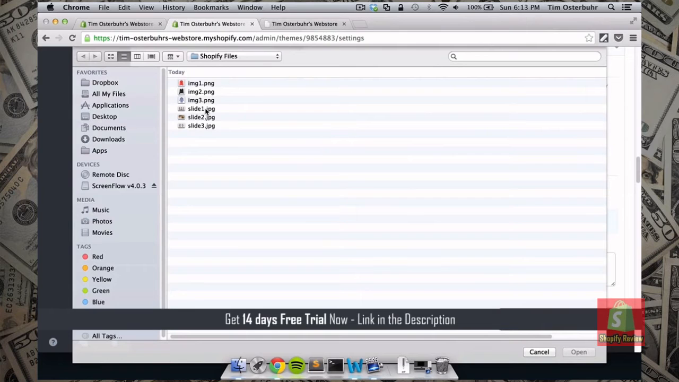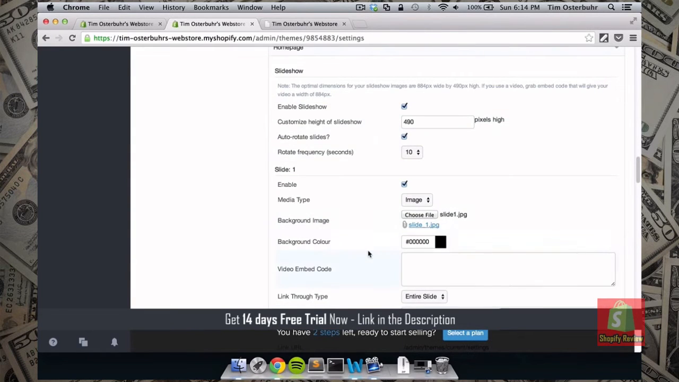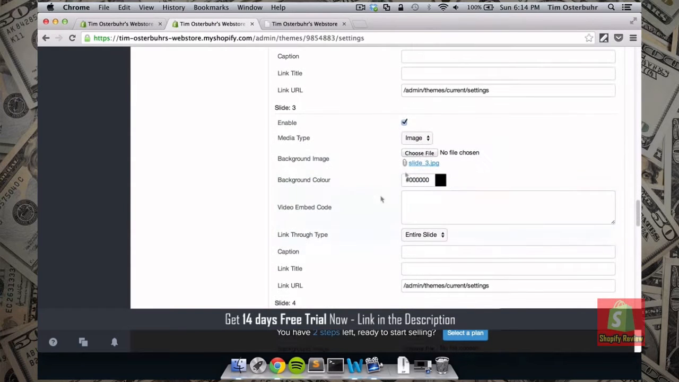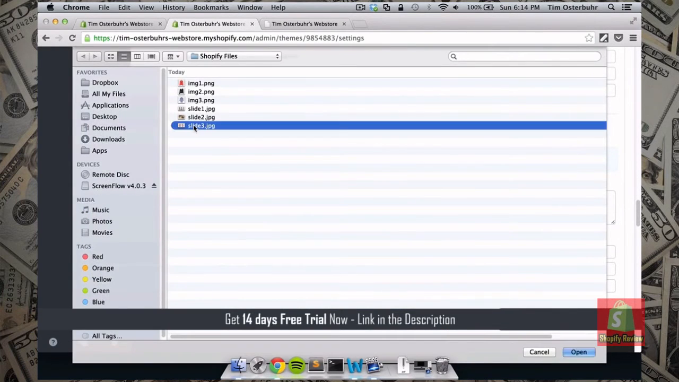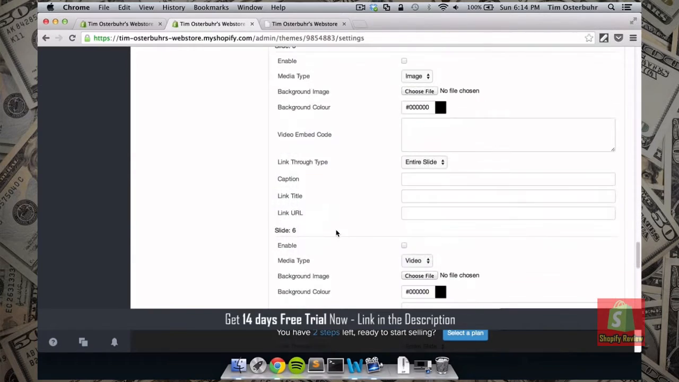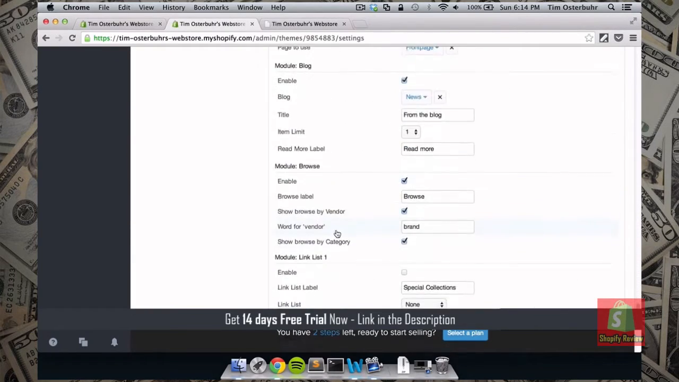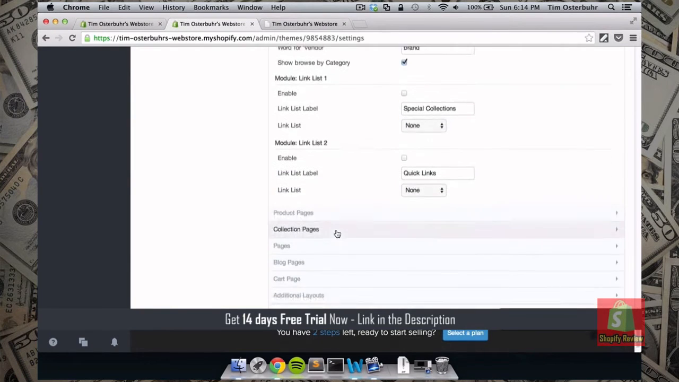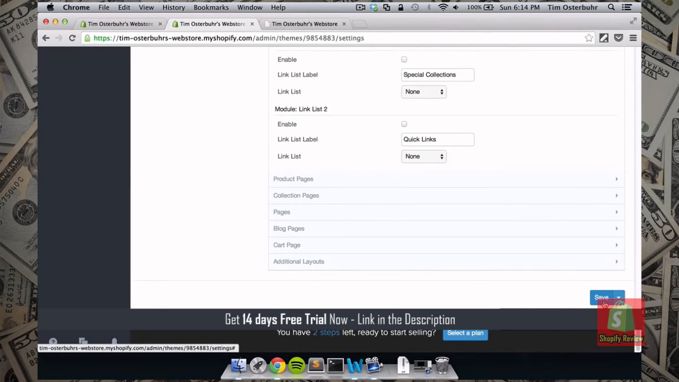So for slide 1, we want to choose one of our slideshow images. In this case, I already prepared images, and you would obviously use your own. So let's select image 1, slide image 2, and a third one. That should already be enough for my store. But you see, you can obviously add much more things. And we want to save it.